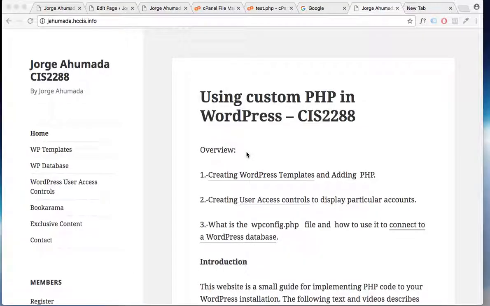Hi, welcome to my second tutorial for adding PHP code into your WordPress site. In the previous tutorial, we watched how to implement your PHP code via cPanel. We went to our root directory where we had our WordPress installation and created a simple file with a simple hello world echo statement, just to make sure that the PHP code was running and we had no problems.